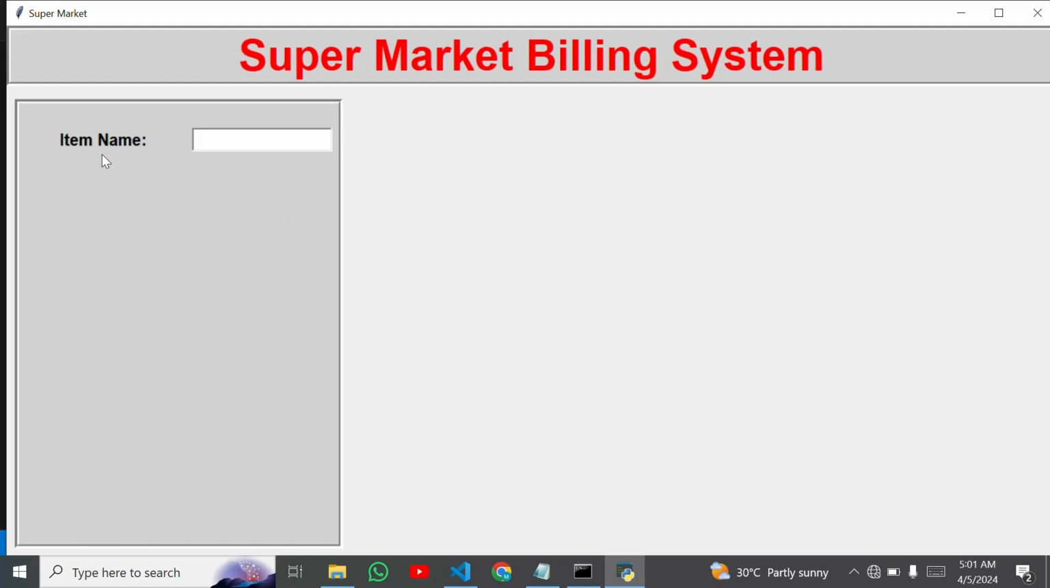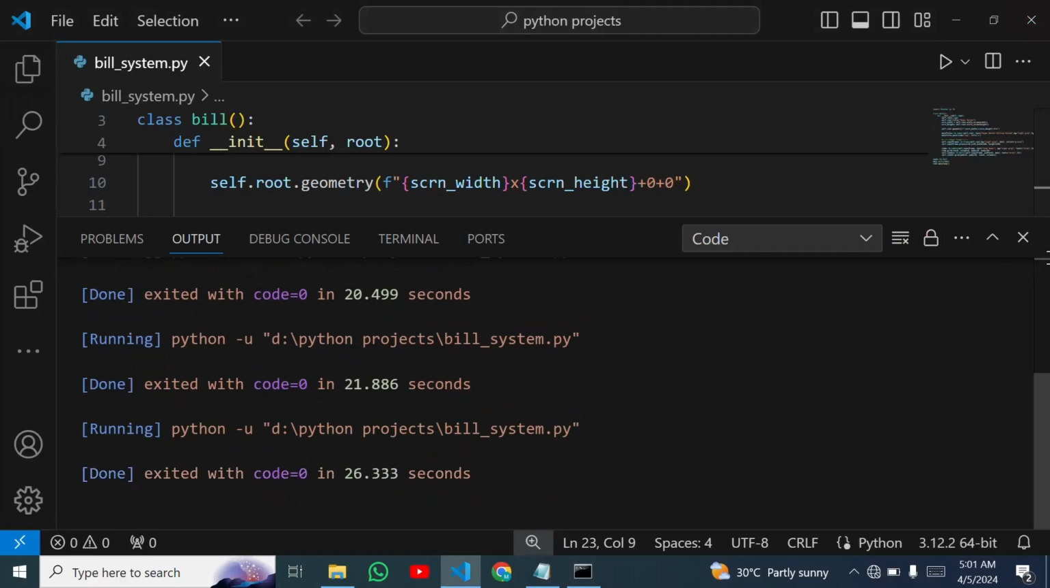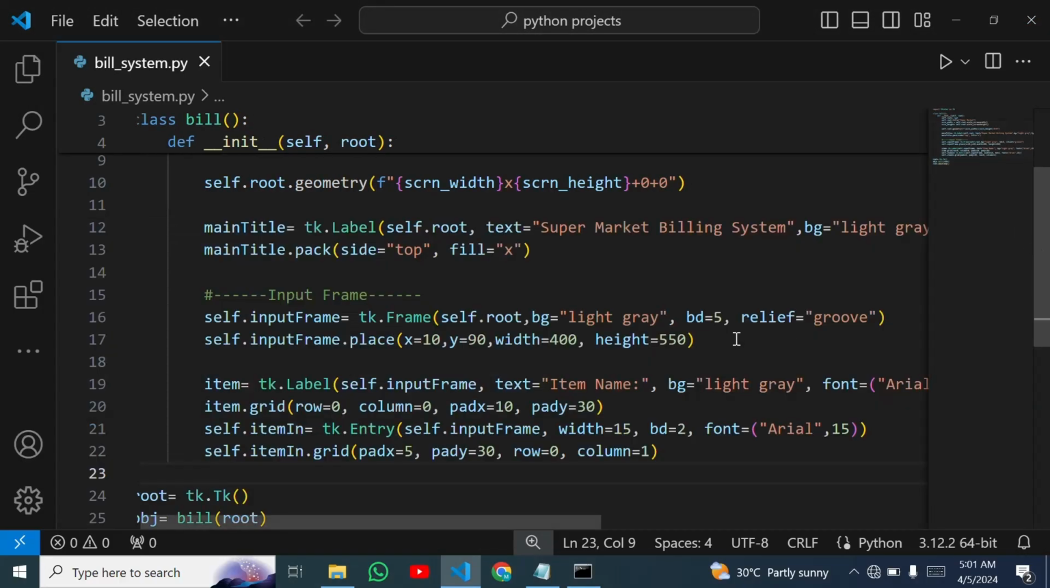So this is our item name label, and this is our input field, but its padding is a little bit greater, so I will decrease it, and I will also decrease the padding for this widget or input field. So I will close the window, and I will close here.